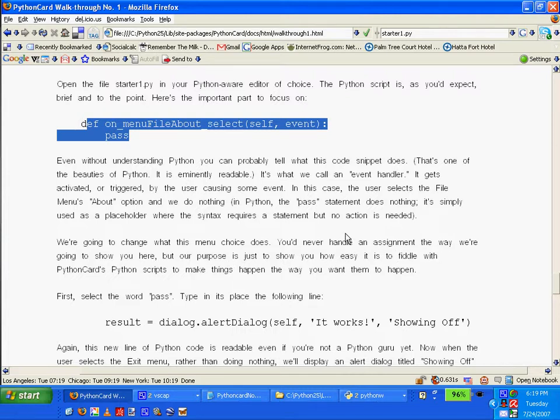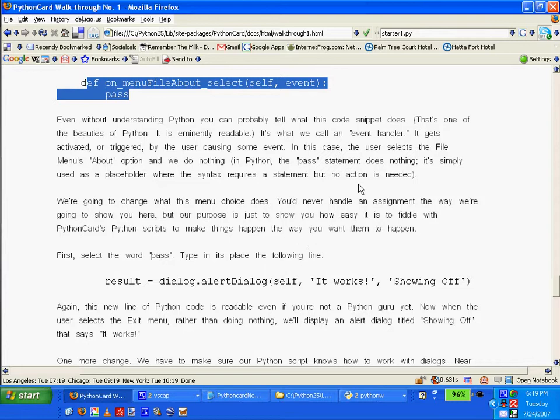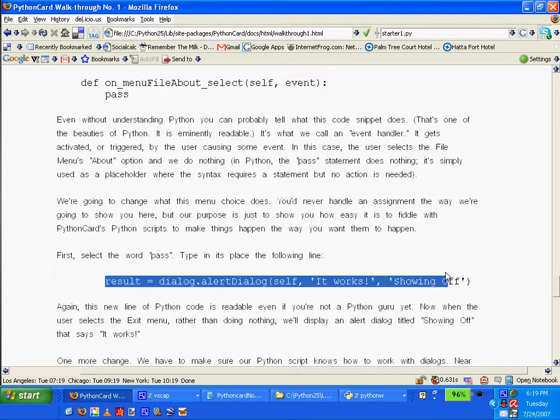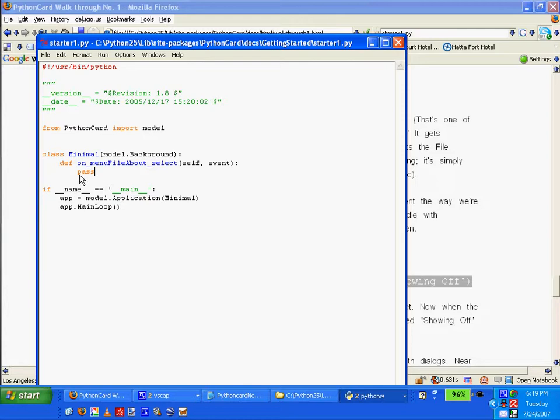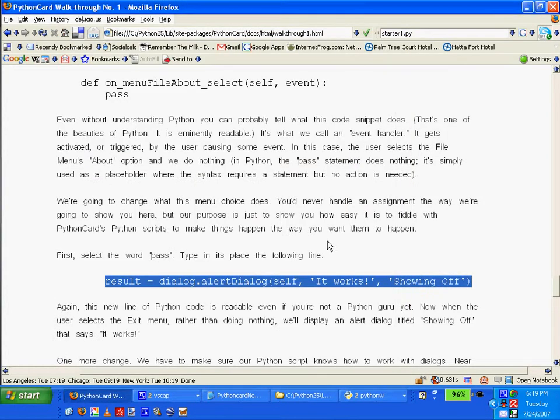First, select the word pass. Type in its place the following line. All right. Control C and pass. Control V. Again, this new line is given just to show off.